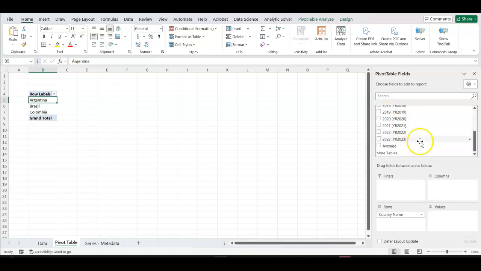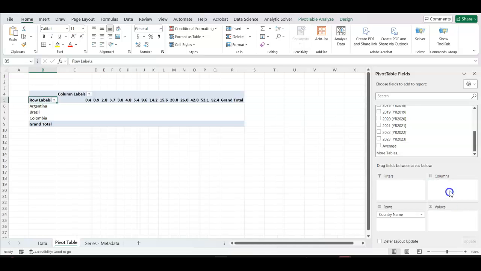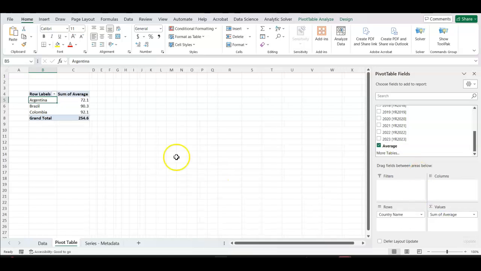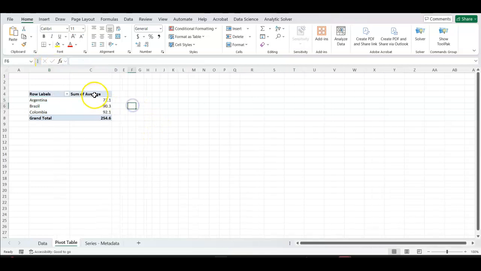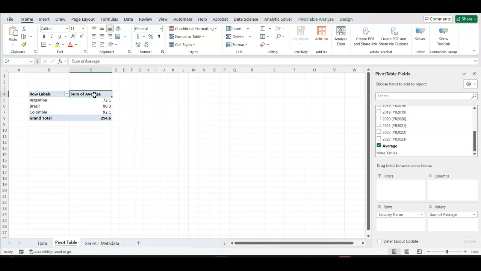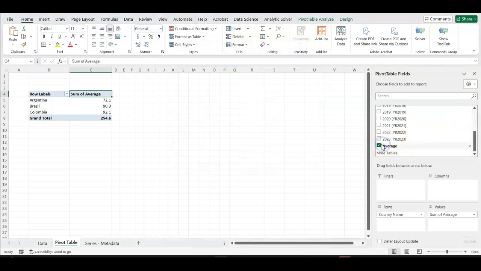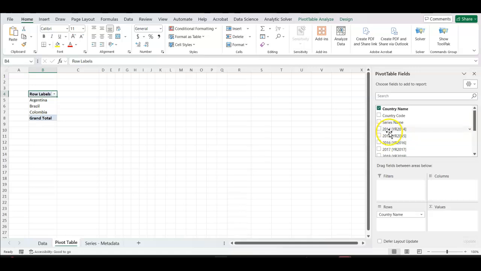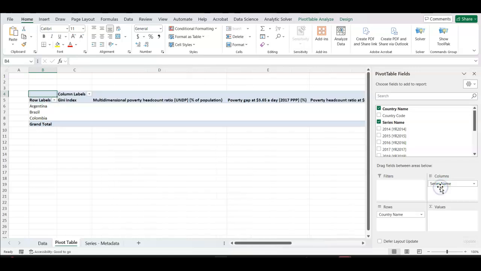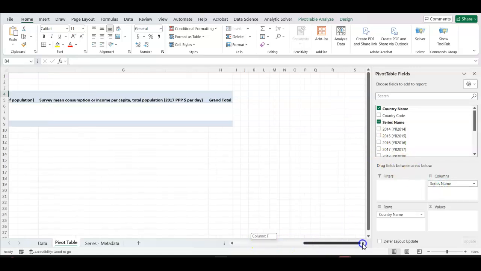What I can do is also maybe do an average and then take into columns. But see, it's very strange. So you take average, you put into rows, but you click here, it is sum of average. So what does that mean? What does it summarize? So it doesn't give me a proper information. So what I'm gonna do is that now I'll take series names as column. Let's see. Now I have that information.